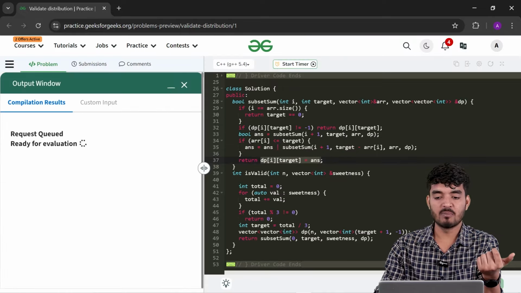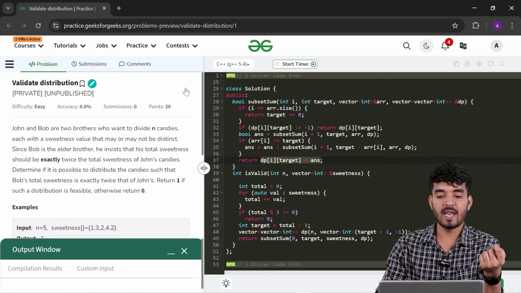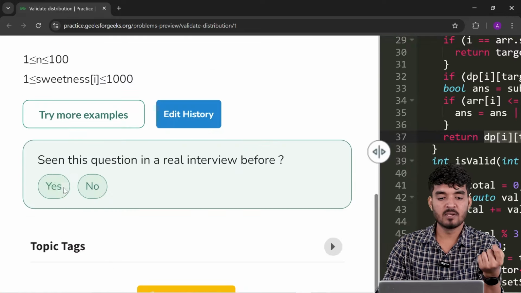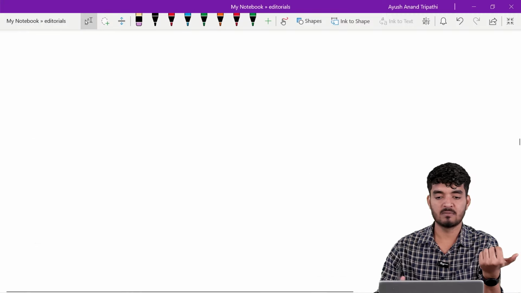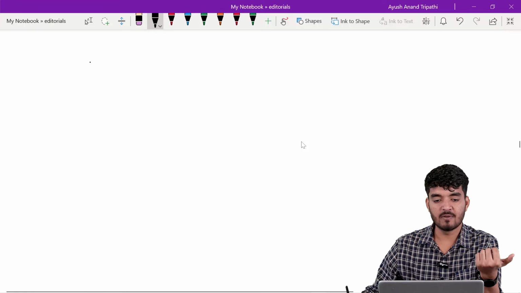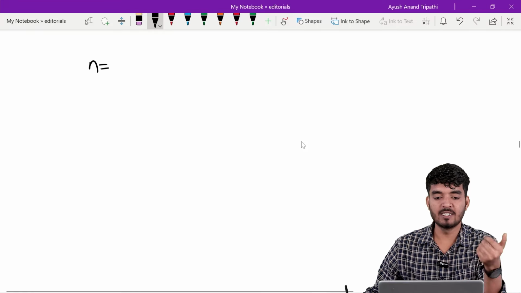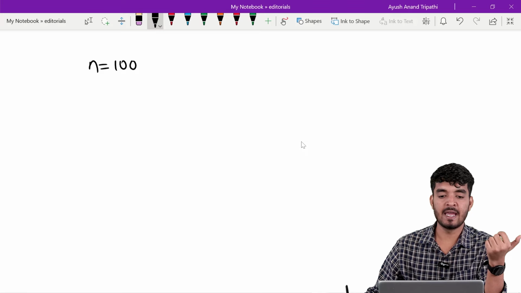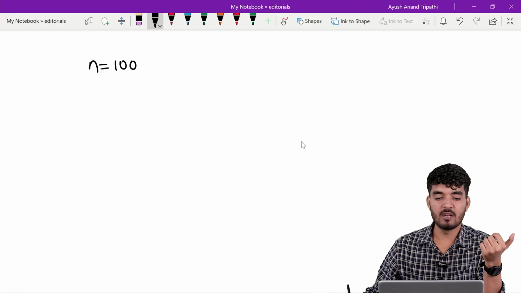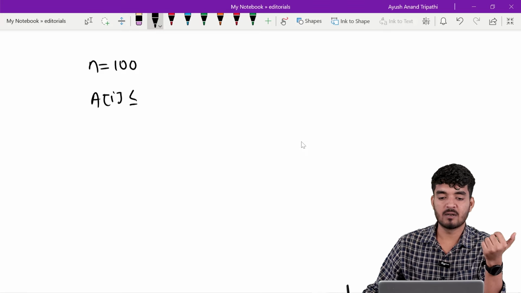So let's just try to submit this. Cool, successfully submitted. And what is the time complexity? So here the value of n can be up to 100, and the value of sweetness is also up to 1000. So let's just discuss the time complexity. So the value of n is up to 100. So let's consider the worst case scenario. Value of n as 100, and the value of a of i is up to 1000.